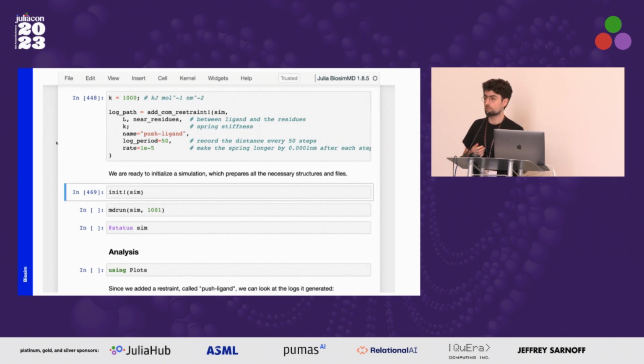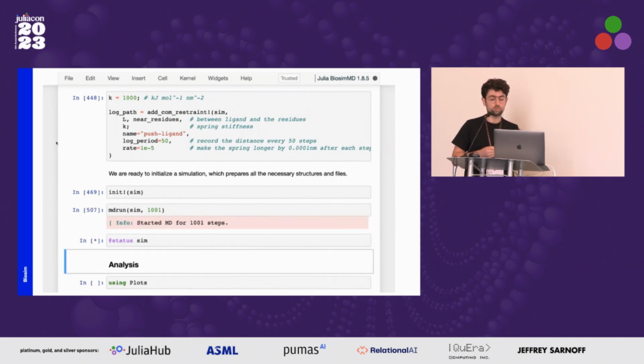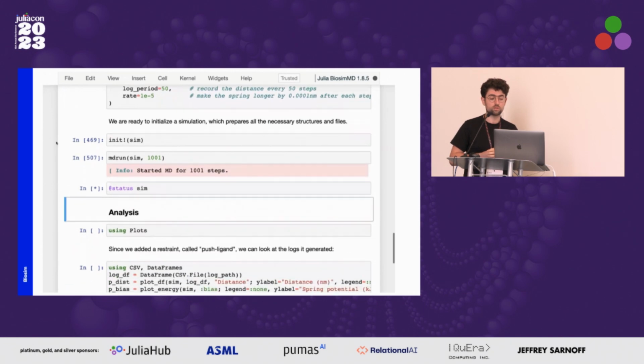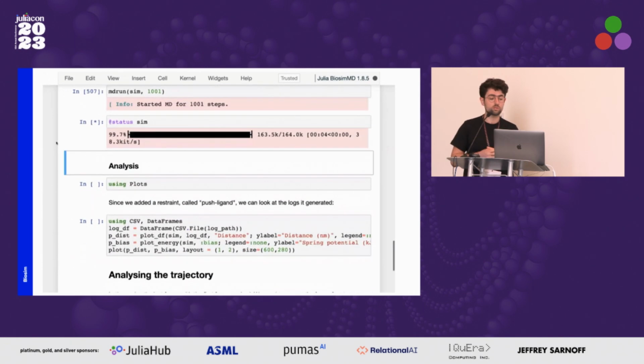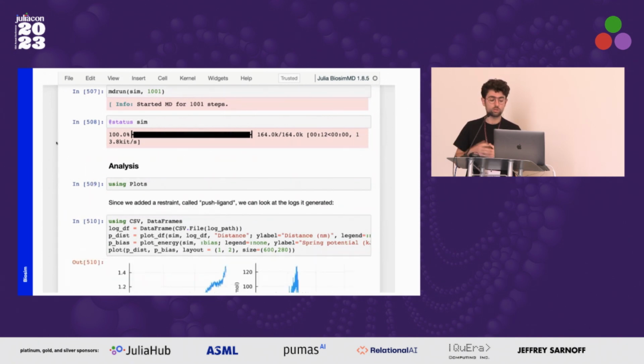It's just a few lines of customizable code. Then we initialize our simulation and run it, in this case, for just 1,000 steps, because I've run it before in this notebook already for 150,000 steps. We wait for it to finish. The 1,000 steps will be done quite quickly. So now that it's done, we can do quick analysis of the trajectories and logs it generated.